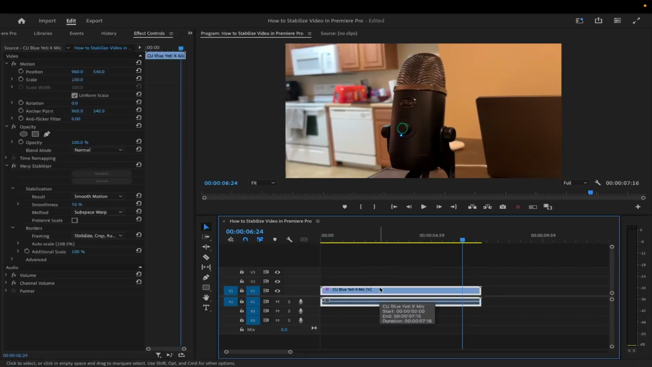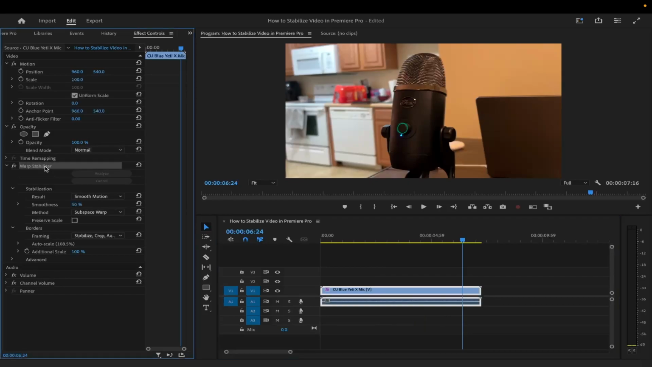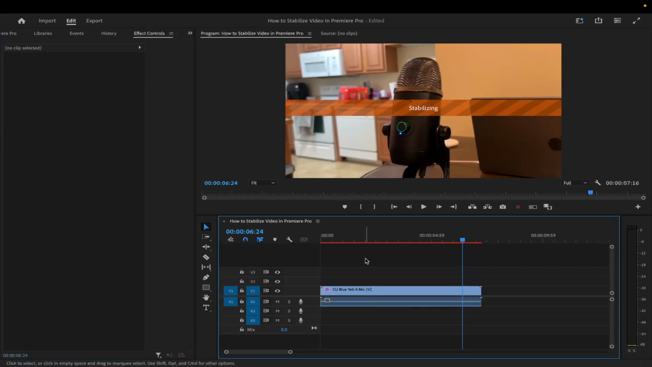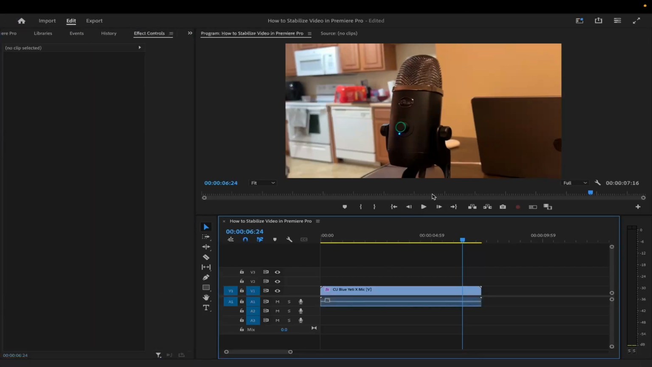So to tone this back, you can actually go into the Effects Control panel, and underneath Warp Stabilizer, you can change its smoothness. So it automatically starts at 50, but usually I only use anywhere between 3 to around 10%. For this, it's pretty darn shaky, so I'm going to keep it around 8. And then it's going to go ahead and stabilize again.